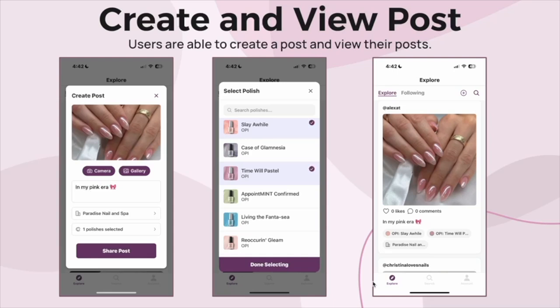This is our create and view post use case where users are able to create a post and view their post. The first image shows the user posting, where they're able to either upload from their gallery or choose from their camera roll. Then they are able to add a caption, the corresponding nail salon, and the polish. The next picture shows where the users select the polish, so they can choose one or many polishes, and they can also search through the polishes. The last image shows the post on the explore page with the username, likes, comments, the caption, the nail polish, and the corresponding nail salon.